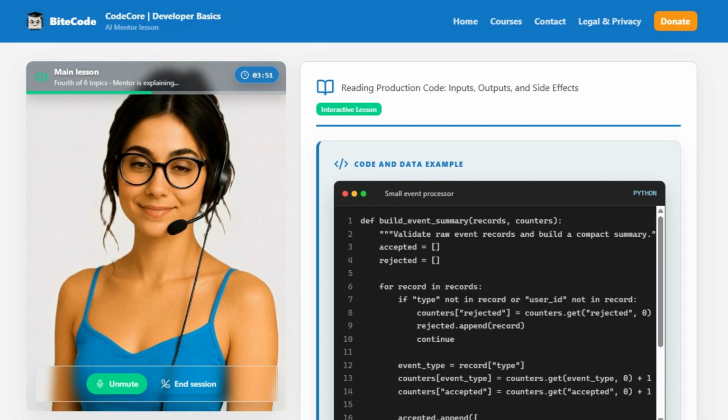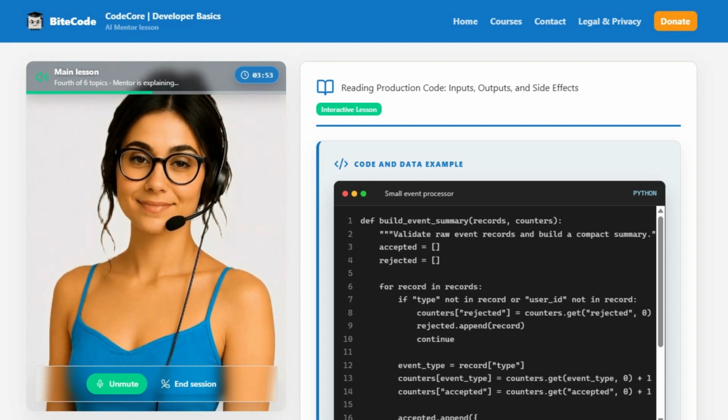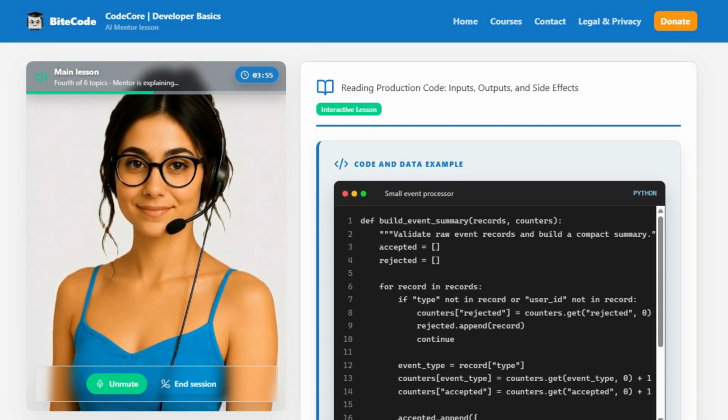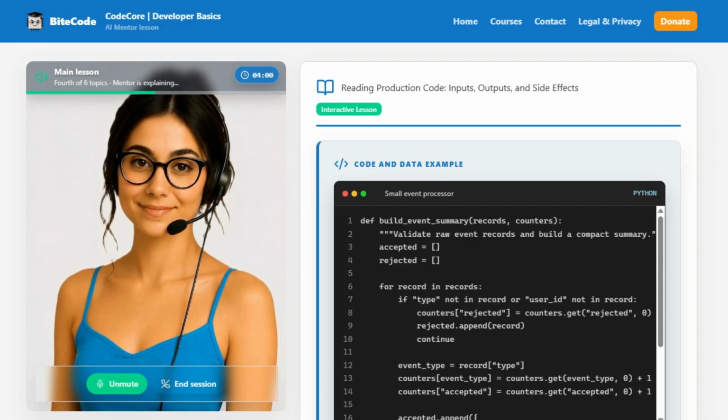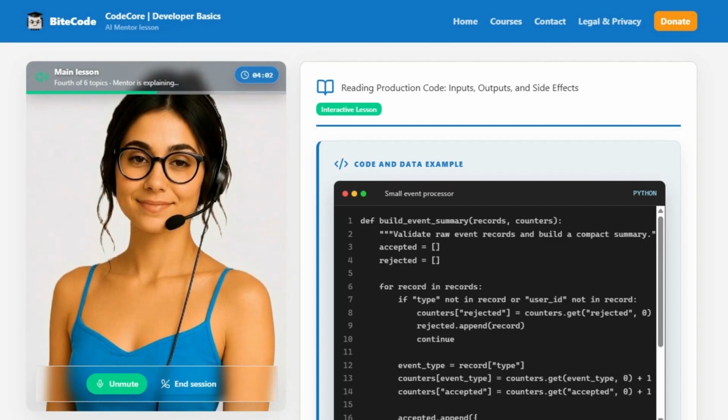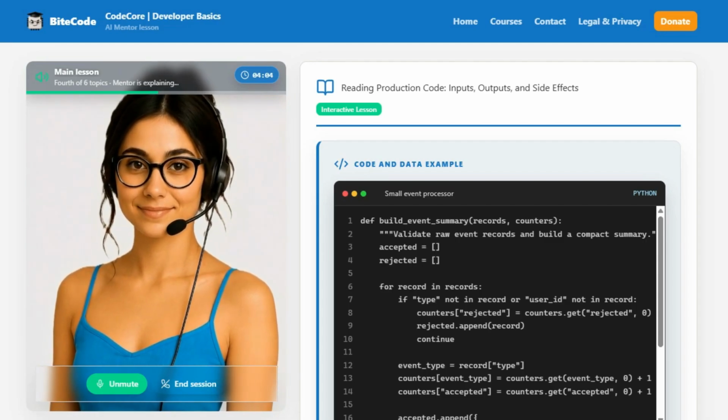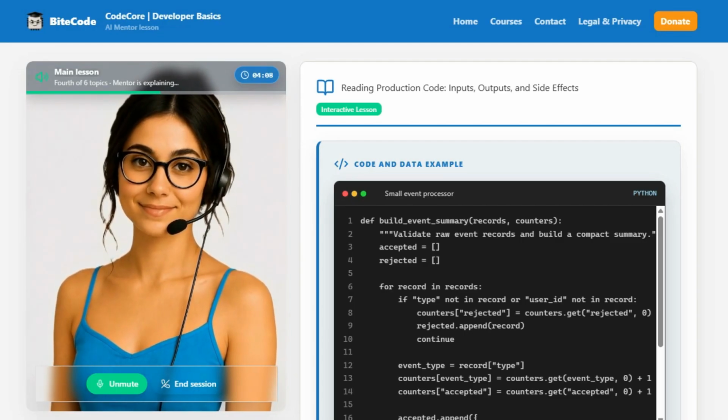If a count is wrong, inspect side effects. If output is wrong, inspect transformation. If crashes appear only for some data, inspect assumptions. Takeaway: before changing production code, separate data flow from external effects and silent contracts.